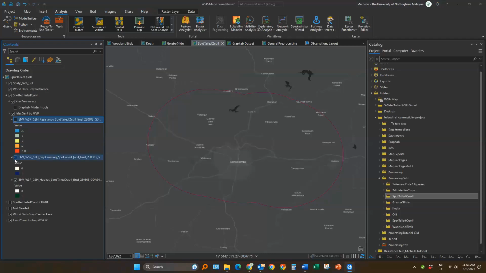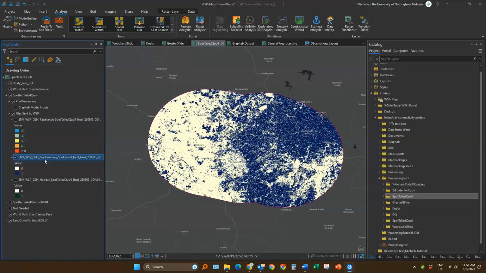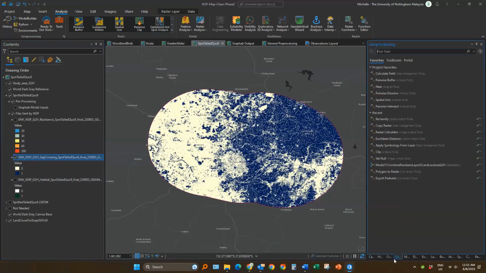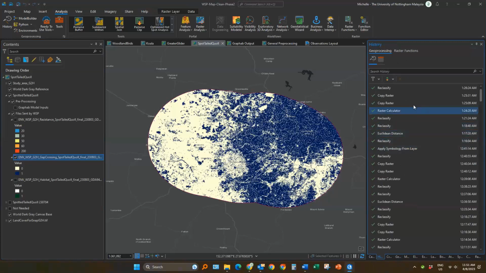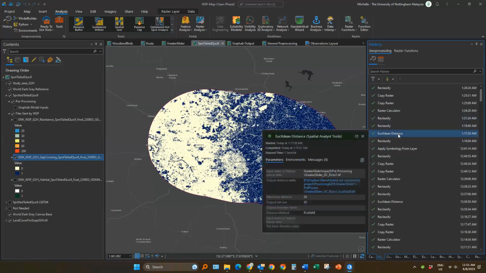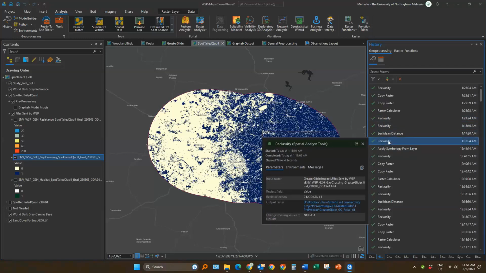Okay, all right, we'll move on to the first pre-processing activity, which is the gap crossing layer. In this case, it's this one. The values that they have are 0 and then 1 for the gap crossing. Before we can proceed, we first want to reclassify the values. So if we go to geoprocessing, I have my history ready. I'll just go to Reclassify.